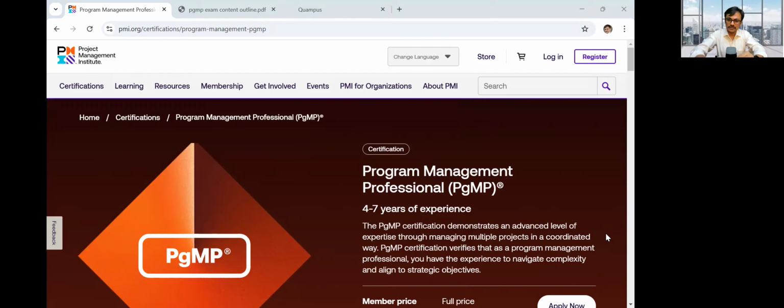Now here they start by explaining what this PGMP certification is about, what you demonstrate, what kind of competency you have. They are saying that a PGMP professional is capable of handling programs. Now what is a program? A coordinated effort of multiple projects leading to some strategic objective of the organization. So here they want to make it very clear that you have experience to navigate complexity and align to strategic objectives.